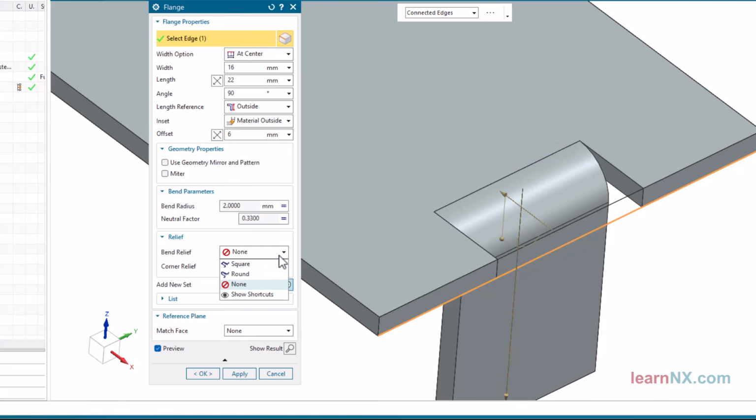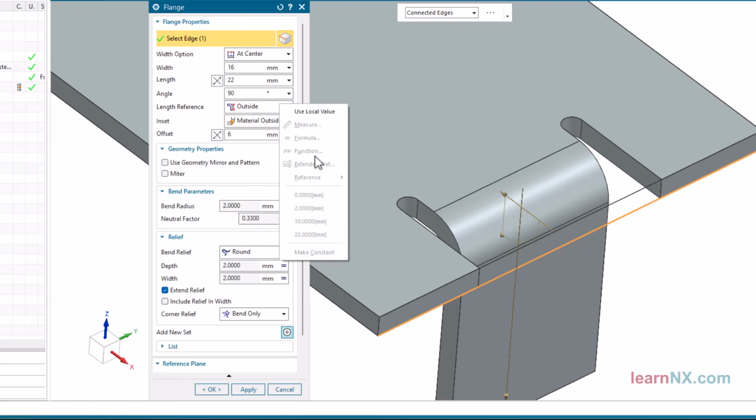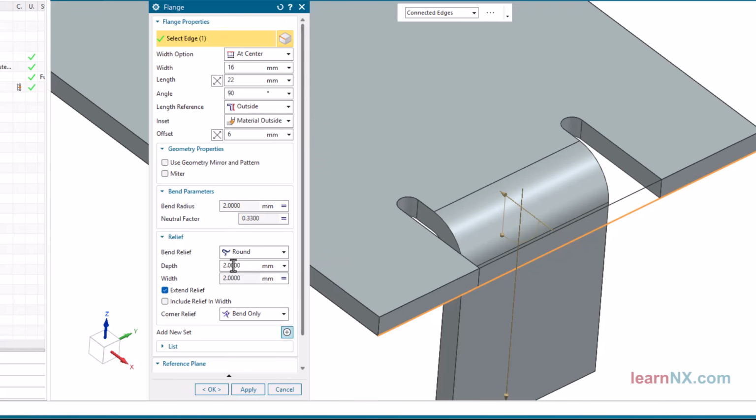In order to bend the flange, slots must be created on the sides. The shape and width are controlled here via relief. The square option creates rectangular slots, whose length is controlled by depth. But for both punching and laser cutting, the round shape should be selected. For this option, a depth of 0 is sufficient. The width typically corresponds to the sheet thickness. The Extend Relief option extends the slot outwards.